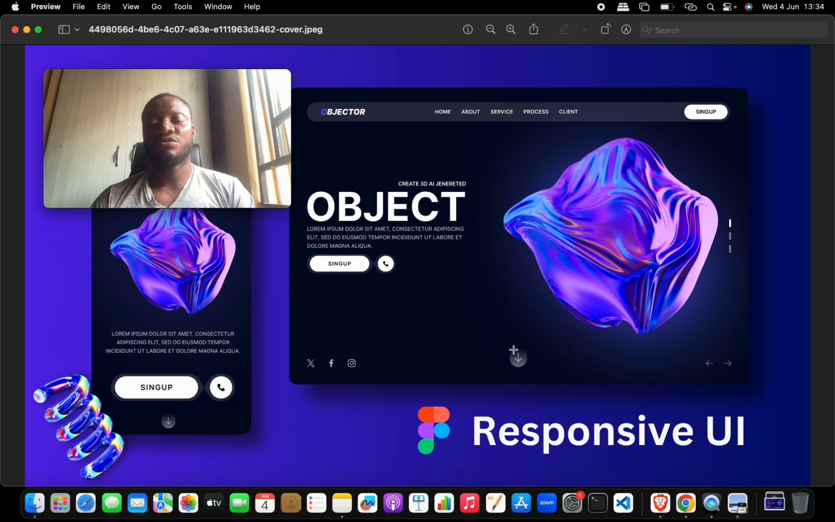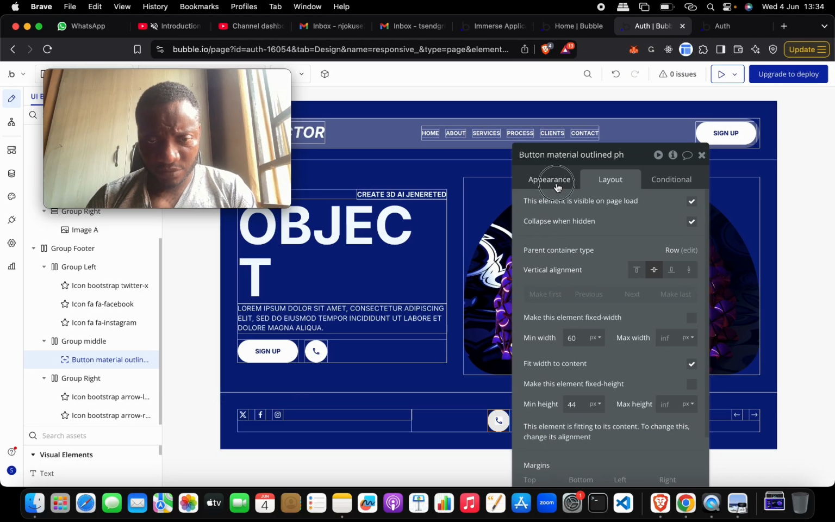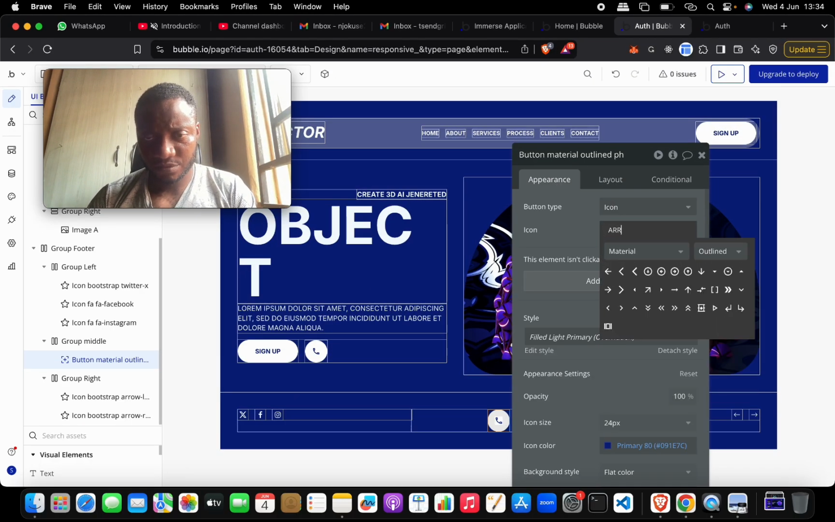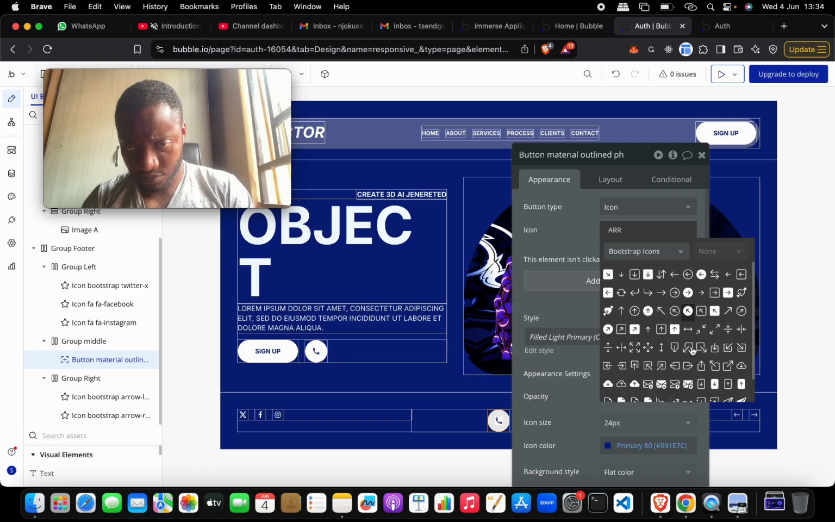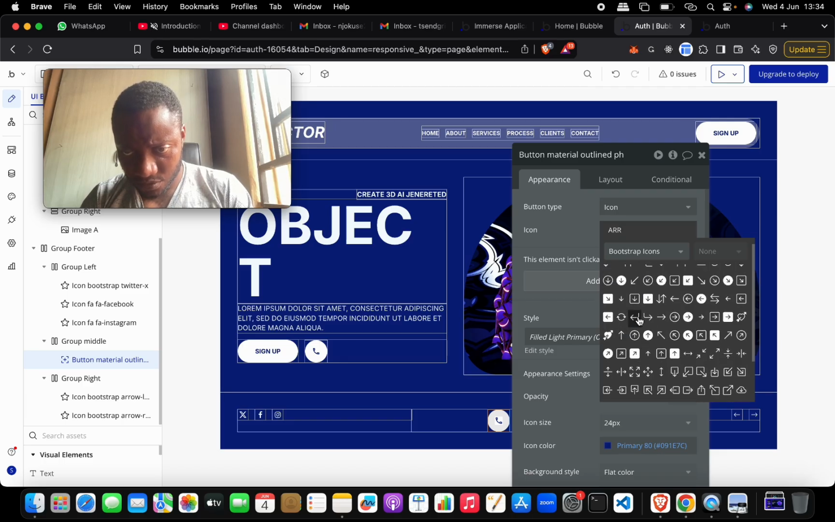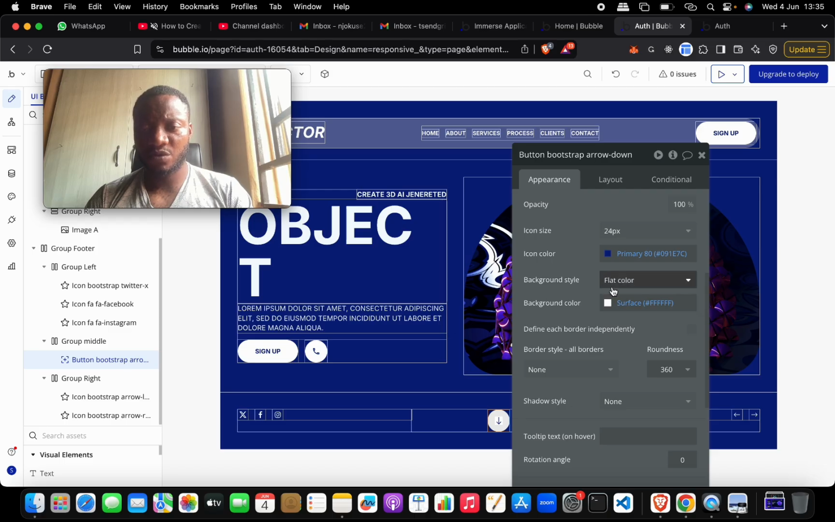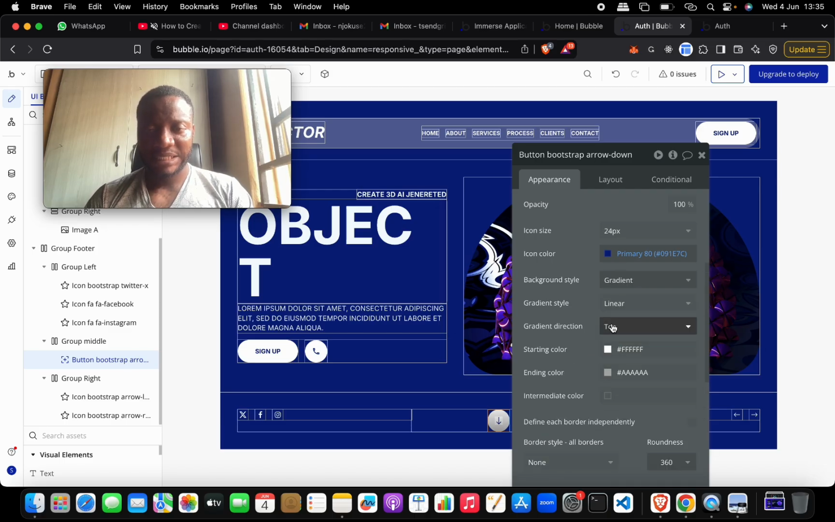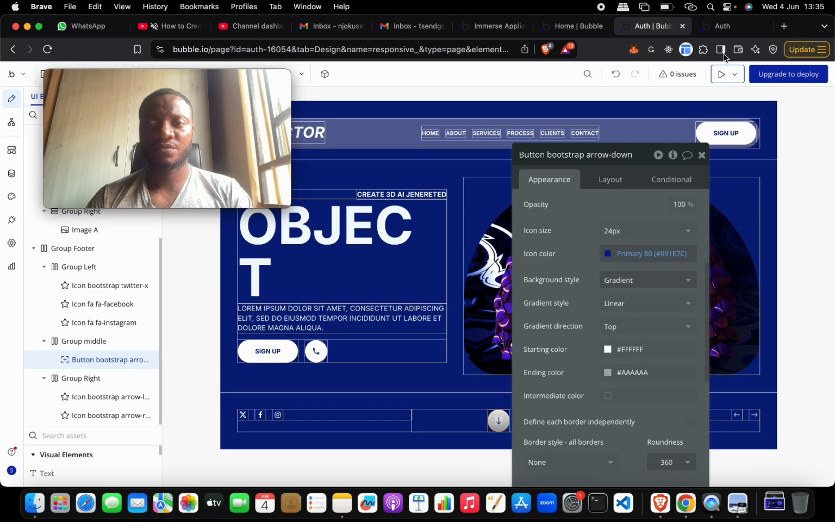So we want it to have like a gradient background. So it needs to be an arrow down. Let's change that icon to arrow down. Change it to Bootstrap icon and look for arrow down. So this is arrow up. We should have an arrow down somewhere here. Great, so here we have it. And then for the color of the background, we don't want it to be a flat color, we want it to be a gradient. And that's already looking good to me. But we'll just test it out to be sure.